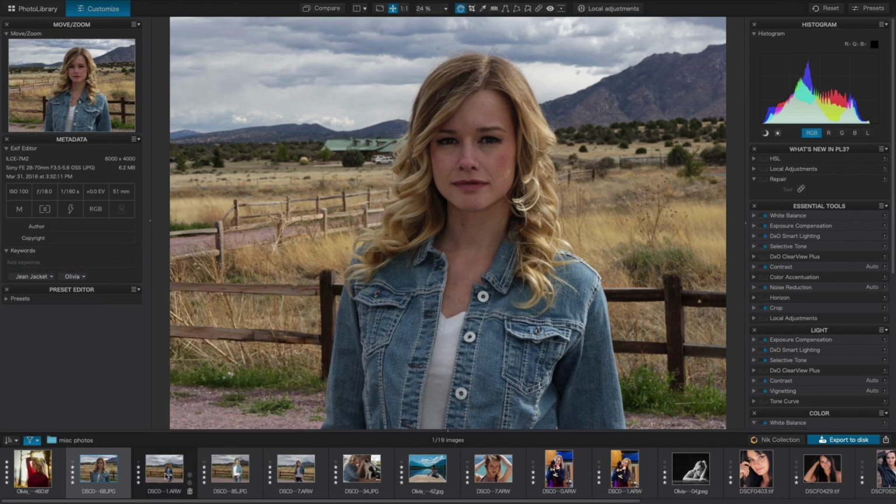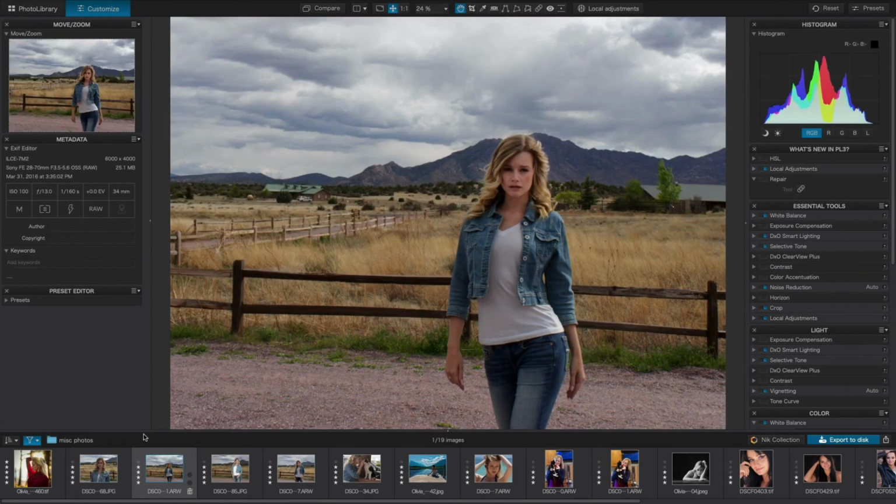And I can go to the next image and if I wanted to, I can add jean jacket. If I just type the letter J, it will give me any of the keywords that I've already used or that are available automatically in a drop-down. So I don't have to type the entire word. I'm going to select that and hit enter.